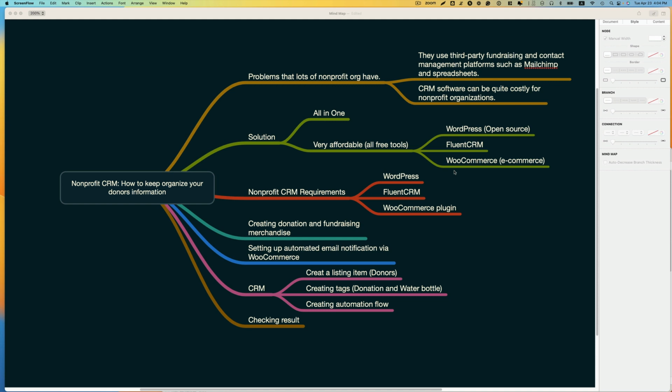Today I'm going to show you how to use WooCommerce and FluentCRM together on your WordPress website. This guide is especially for nonprofit organizations who want to handle their fundraising and donor information more easily and affordably. So many nonprofits find it hard to keep track of different tools for fundraising, sending email, and managing donor details. It can be complicated and expensive. We'll learn how to bring everything together to save money and make things simpler.